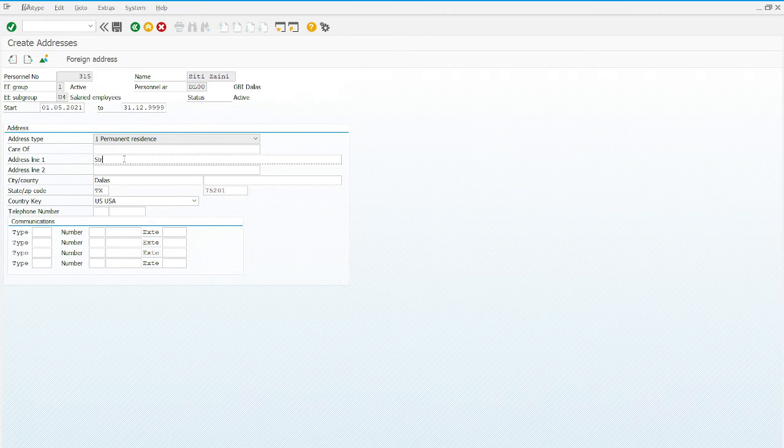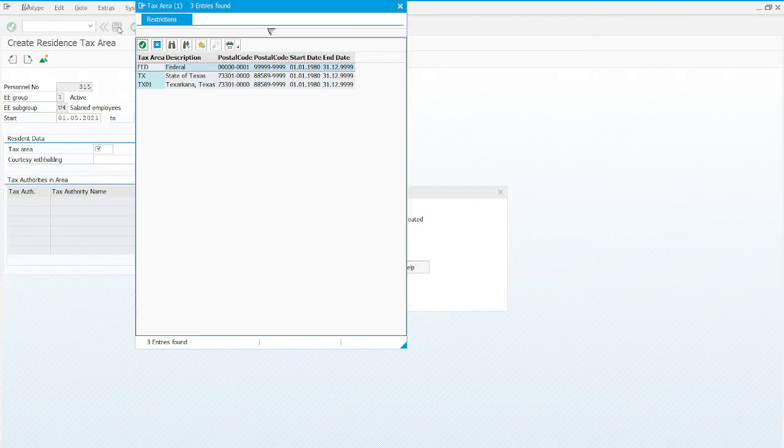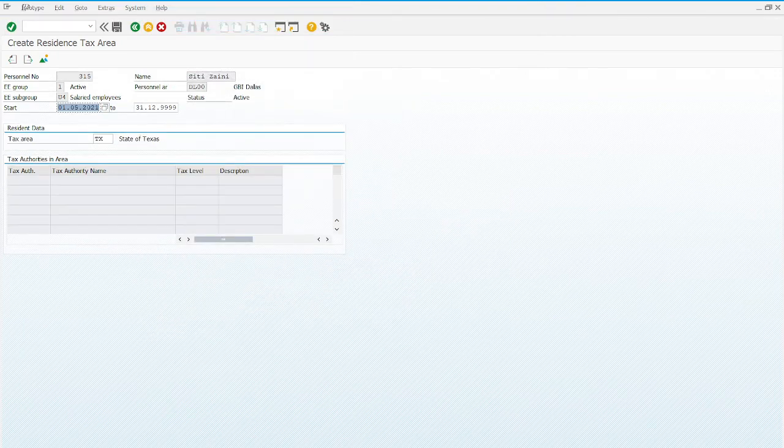We're just going to mention it as, let's say for example, just street. Okay, now street Dallas DX 75201. Okay, after every single input has already been inserted, then click on save. Now the next part, create residence tax area. So for this one we need to choose TX as state of Texas. Okay, now in this part here, we just need to save the data, no changes, and then click on save.